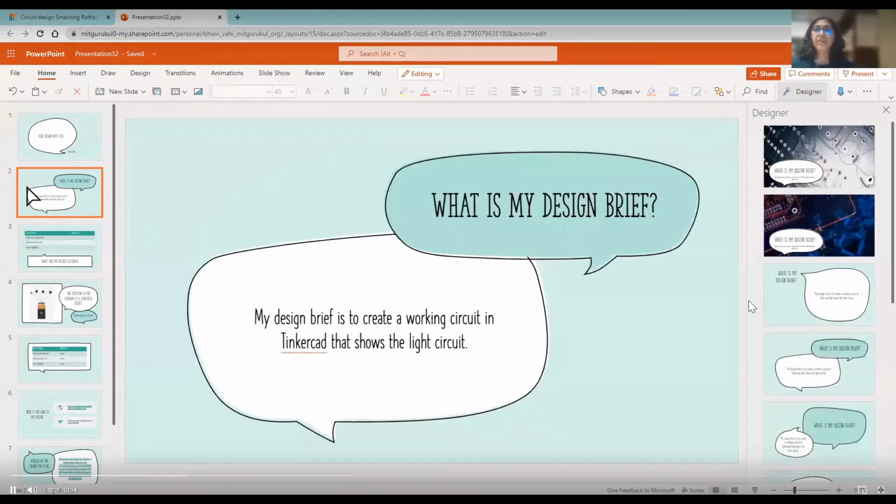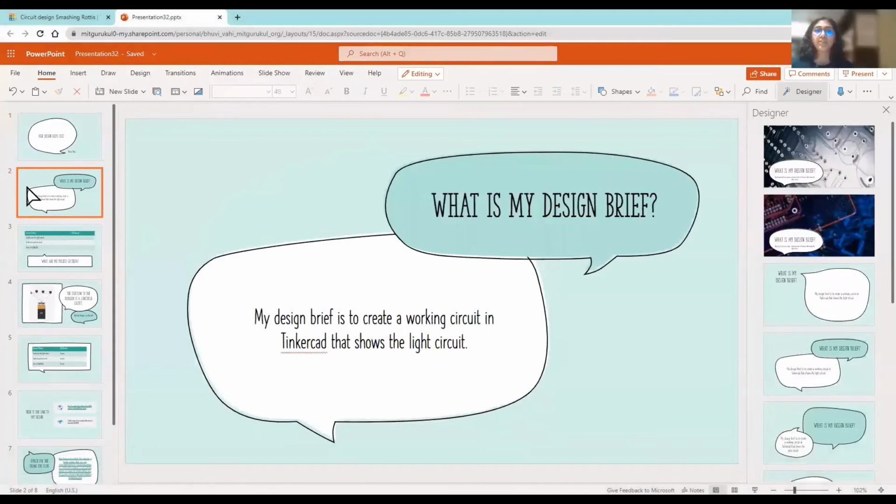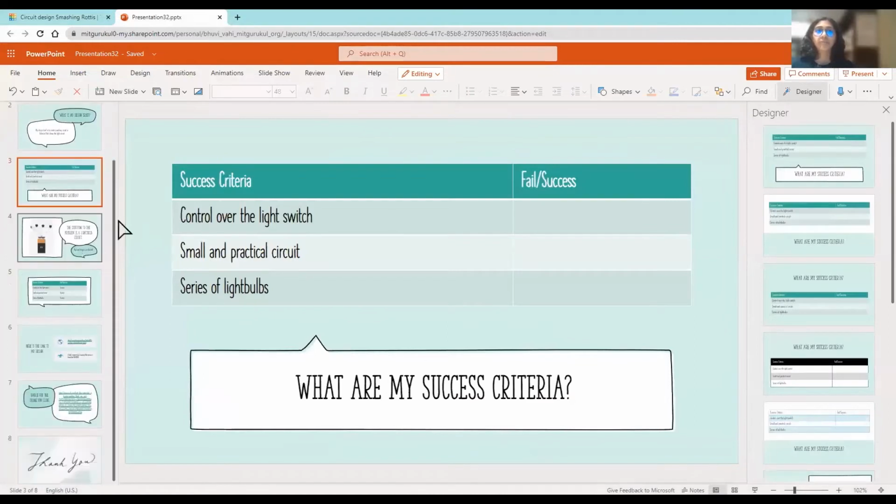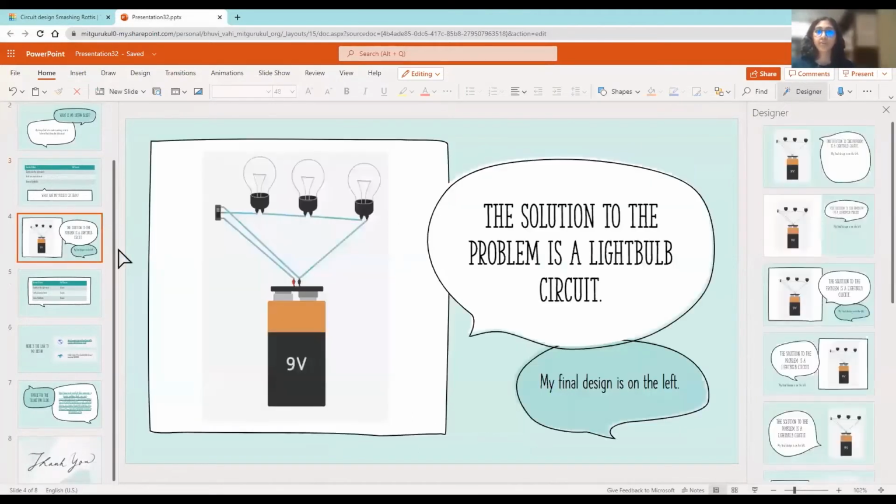Hello everyone, my name is Bhuvi Vahi and I'm an MYP student. Today I will be presenting my project for the VGIB Design Expo 2022. Let me just share my screen. What is my design brief? My design brief is to create a working circuit in Tinkercad that shows the light circuit. Success criteria: control over the light switch, a small and practical circuit, and a series of light bulbs. The solution of the problem is a light bulb circuit.